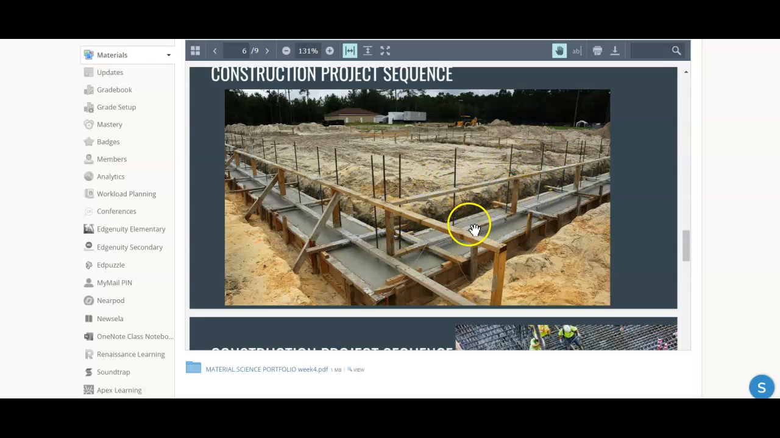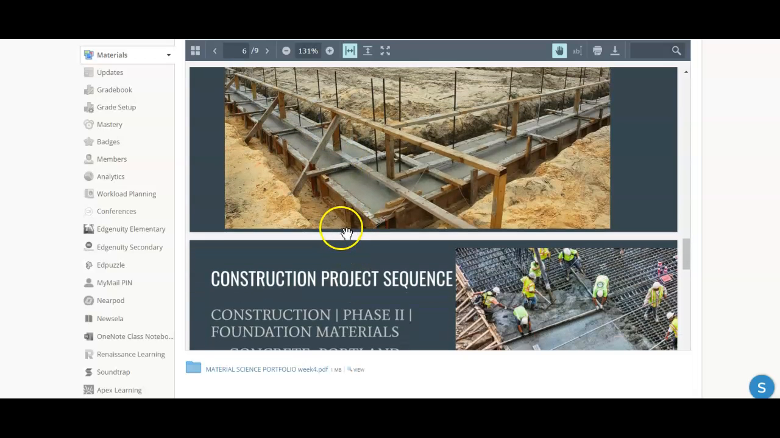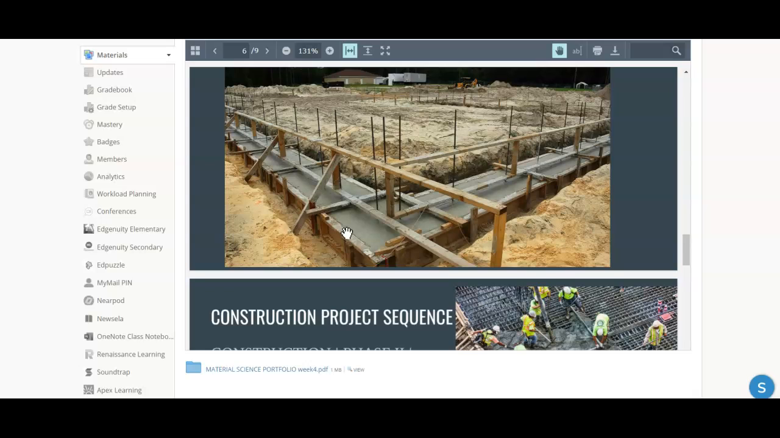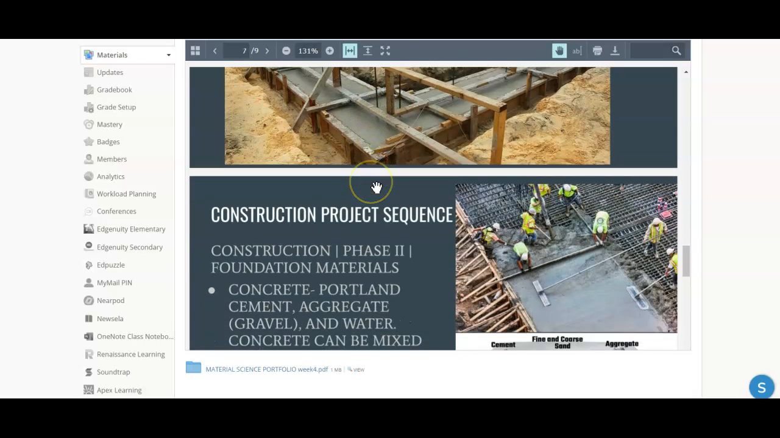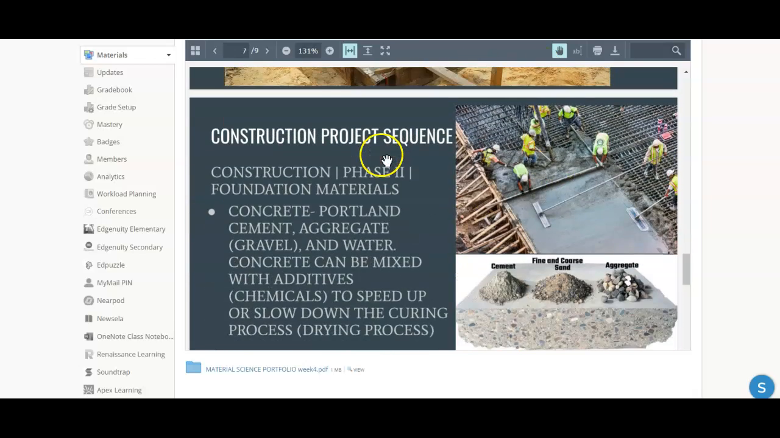And this is what it looks like after it's been poured. This is still wet, and the forms are still up, these wood forms. Concrete is very viscous, almost liquid-like, but really thick. If you've ever mixed concrete before, it's almost like an oatmeal with rocks in it. So you need something to form it in order to create the shape that you want. That's the forms, and you can see the rebar coming out.